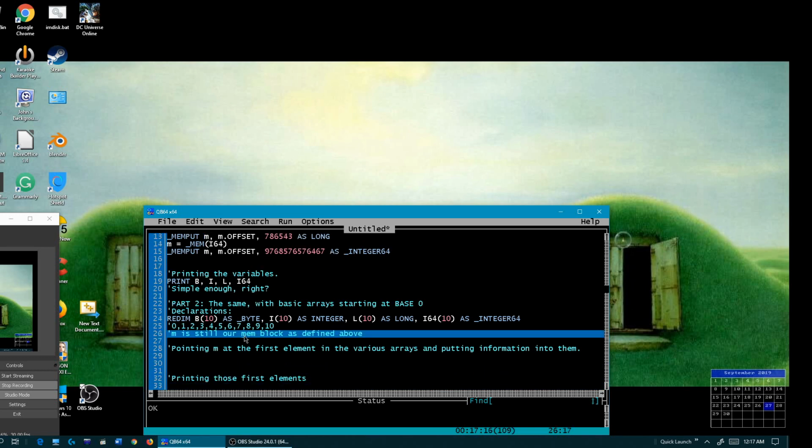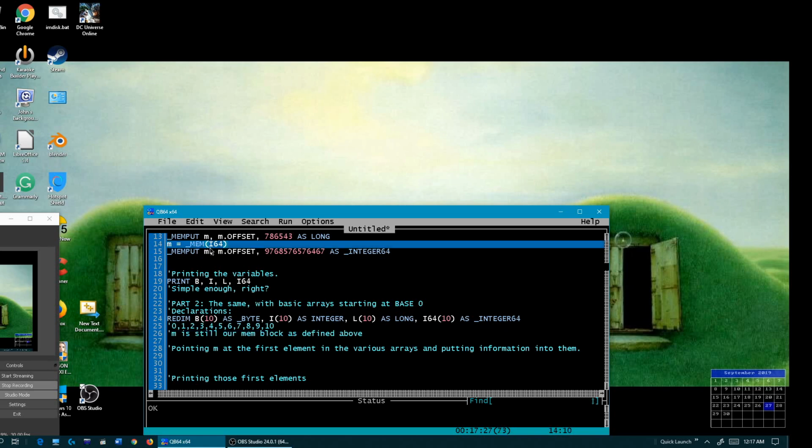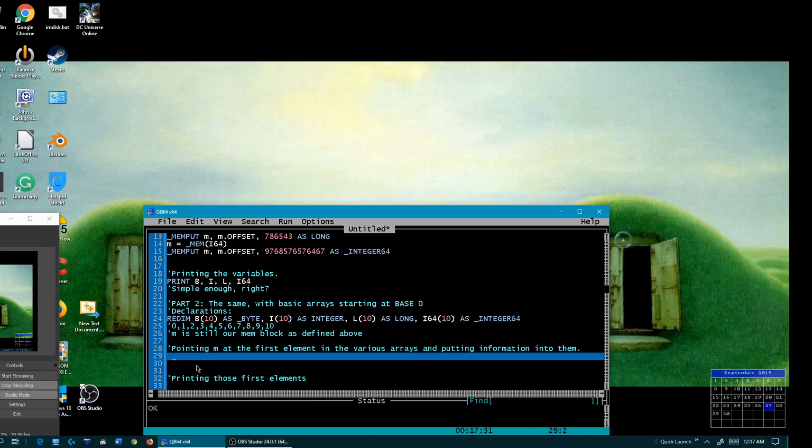M, as I commented, is still our mem block. I don't need to redefine it. It's doing the same thing that we did before. We're just going to move what M points to. And we'll start with pointing M at our byte array.